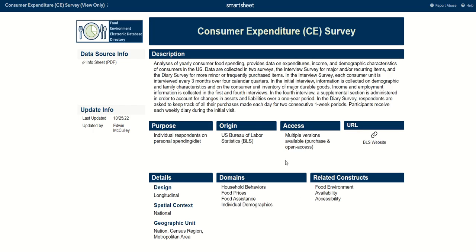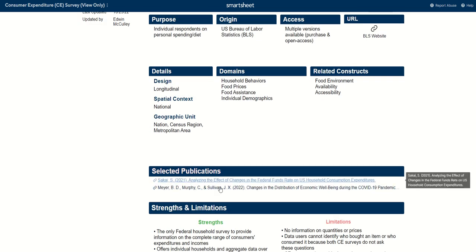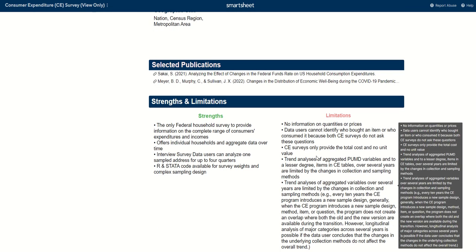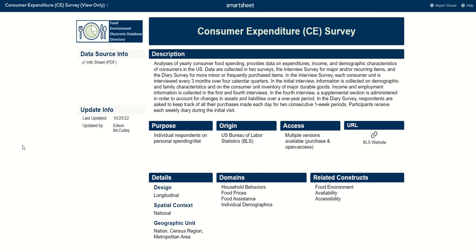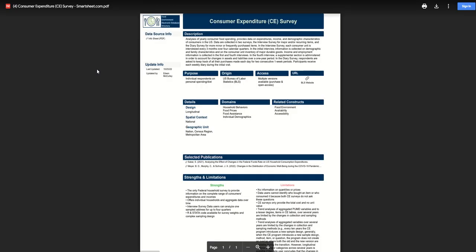As you can see, we have a source description, purpose, and origin, access details including links to data sources, data details, related domains and constructs, links to selected publications, and individual strengths and limitations. If we wanted to, we could even select this link up here to generate a PDF so that we can either save this PDF or print it, but we can take it with us and have this information readily available.